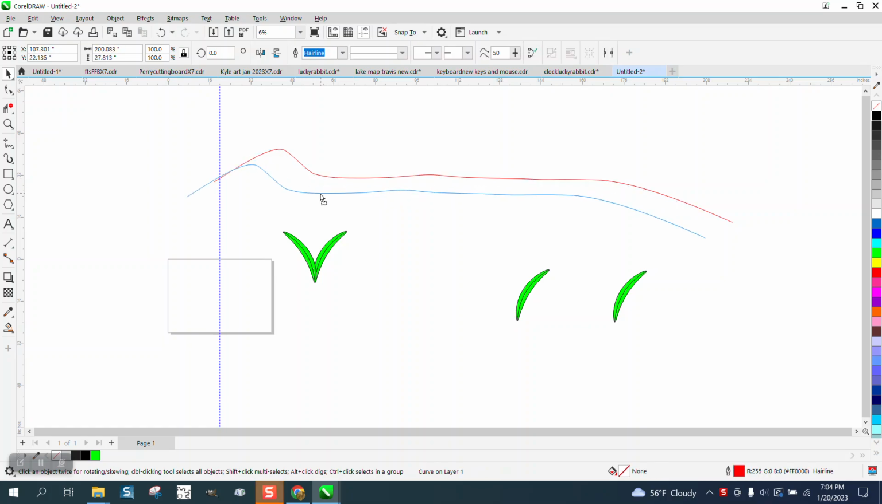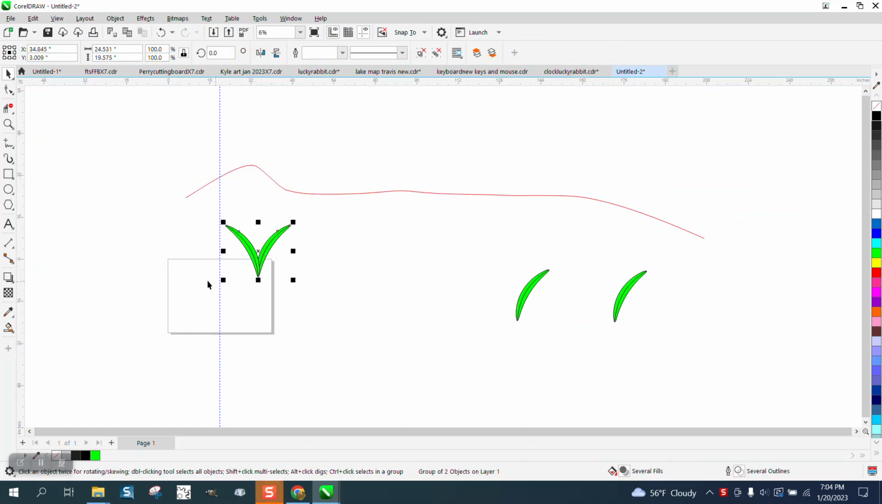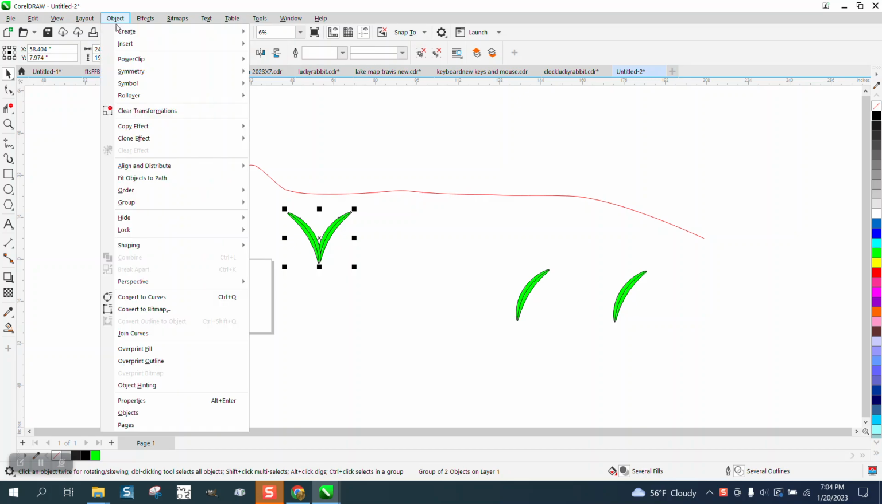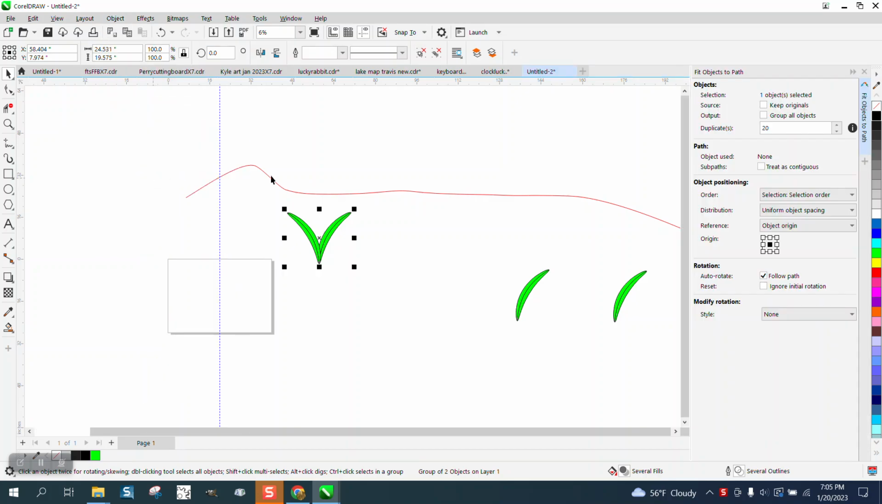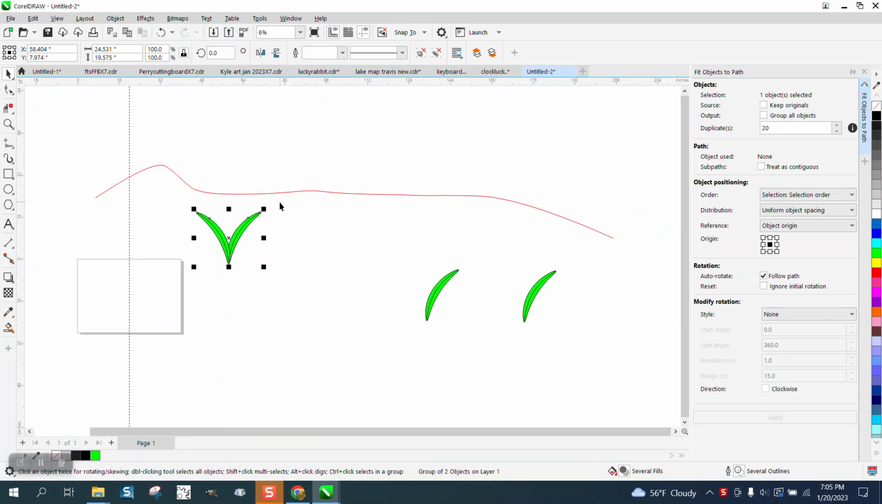Somebody's having trouble with object to path, and this file is huge. I mean, this line is 200 inches long. But anyway, I think they just did it for the practice. But when you go to object and object to path, you select your object first, and then you hit your path with your shift key.